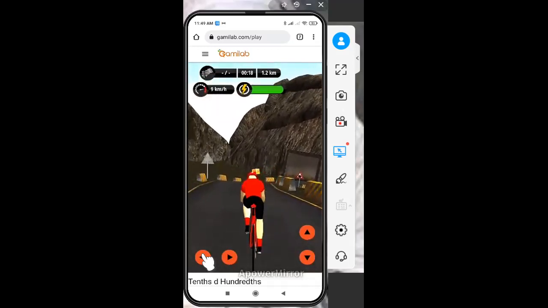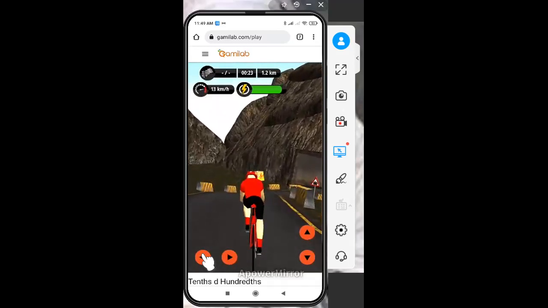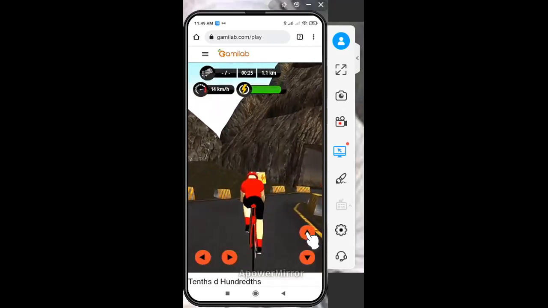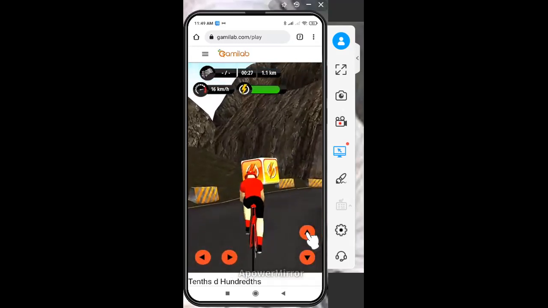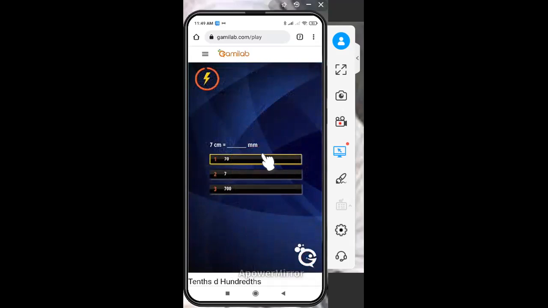So now go forward. So straight arrow. This up arrow you have to click, and then you will get the question. When you click the box, you will get the questions, and then you have to answer these questions. Okay, 7 centimeters equals to dash mm. You know that 1 centimeter equals to 10 mm. The 7 centimeters equals to 70 mm. So click the answer here. And then click the answer here.